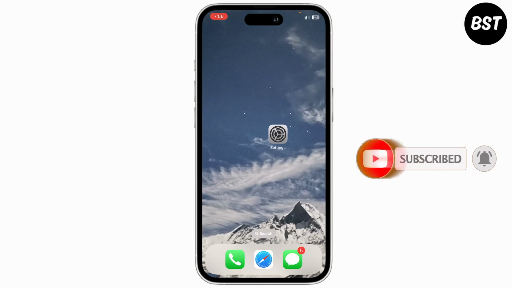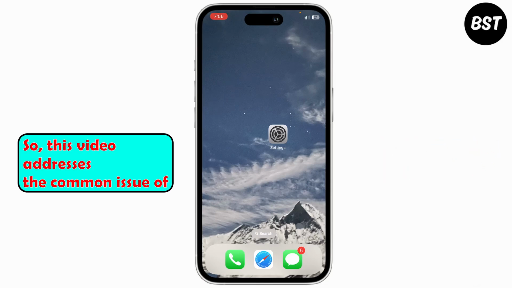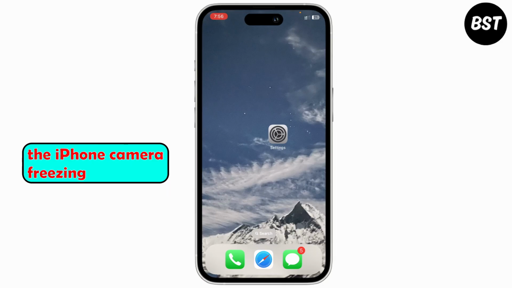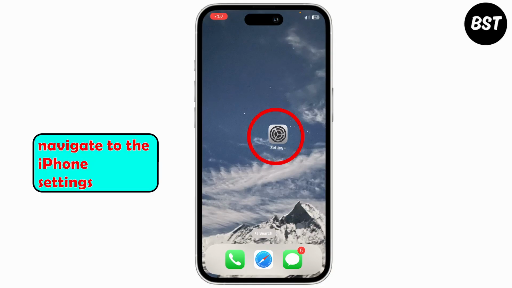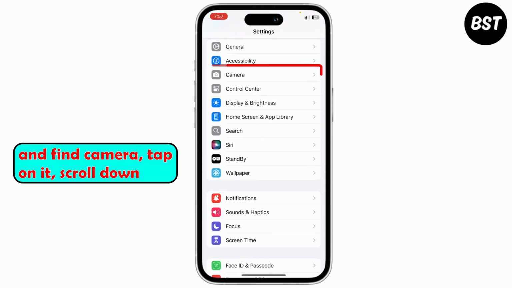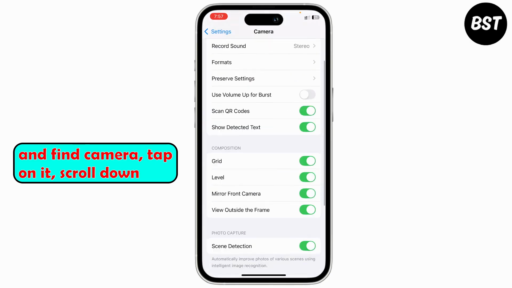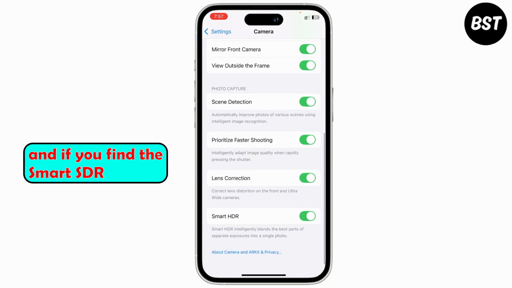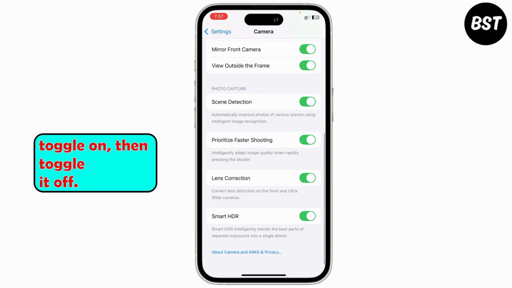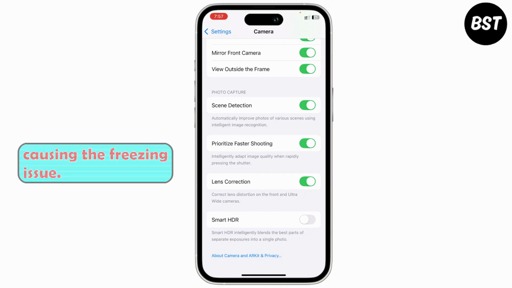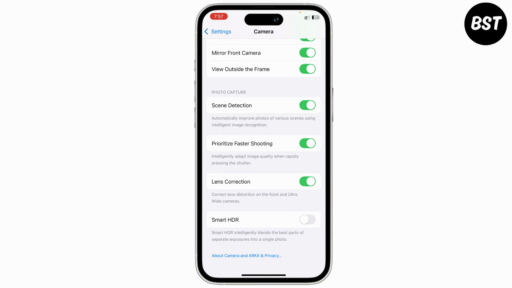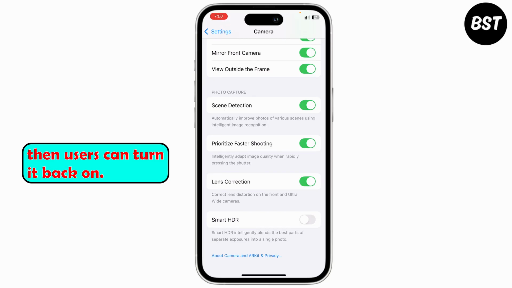So this video addresses the common issue of the iPhone camera freezing and provides solutions to fix it. So first thing, navigate to the iPhone settings and find Camera, tap on it, scroll down, and if you find the Smart SDR toggle on, then toggle it off. This feature may be causing the freezing issue. However, if disabling Smart SDR does not resolve the problem, then users can turn it back on.